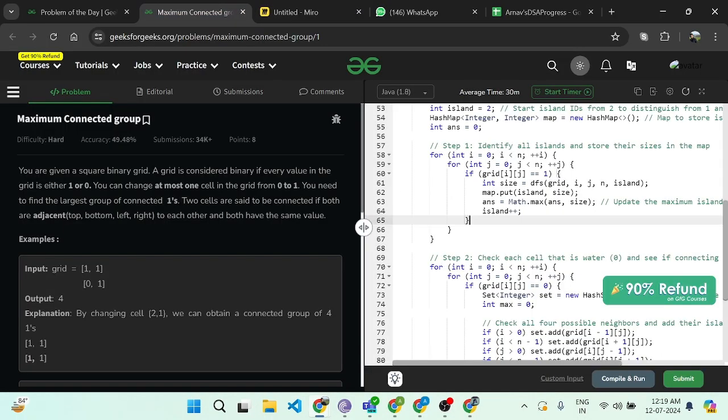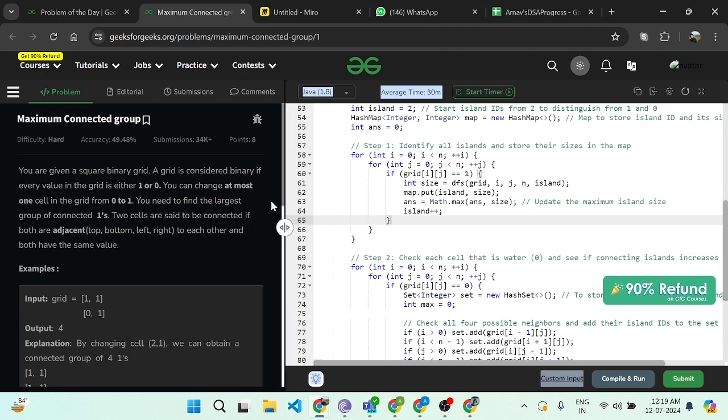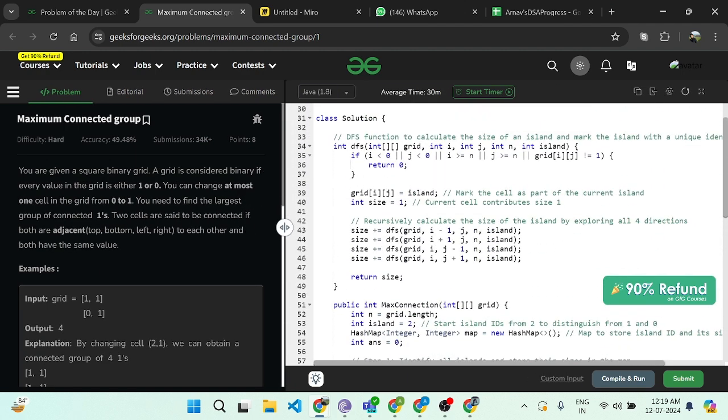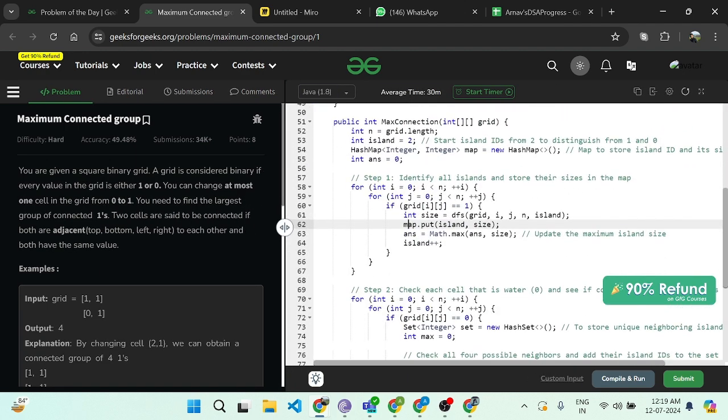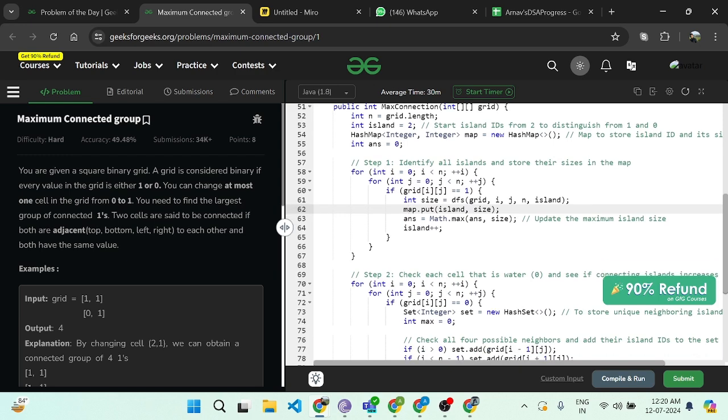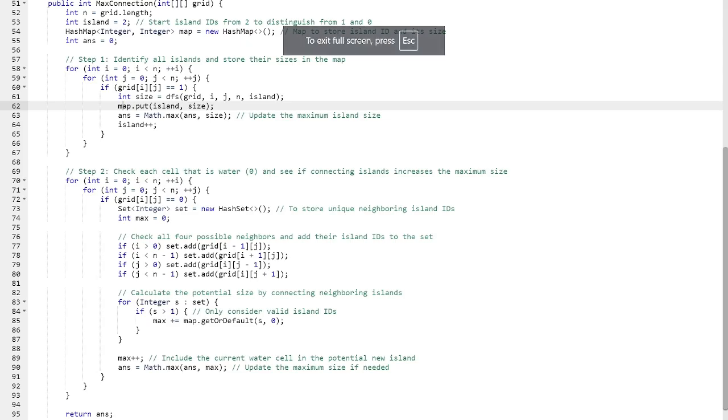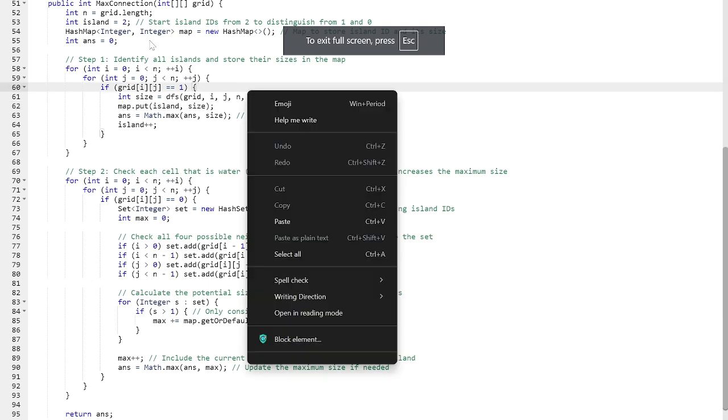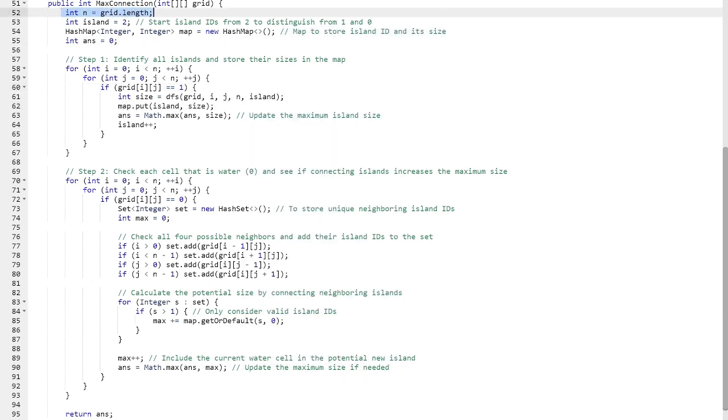So this is the code. If you see carefully, this is the code. What we are basically doing is, first we're going to have an int max connection. In the int max connection, I'll be taking a grid length, which is the size of the matrix, and after that I am taking the island length as 2.